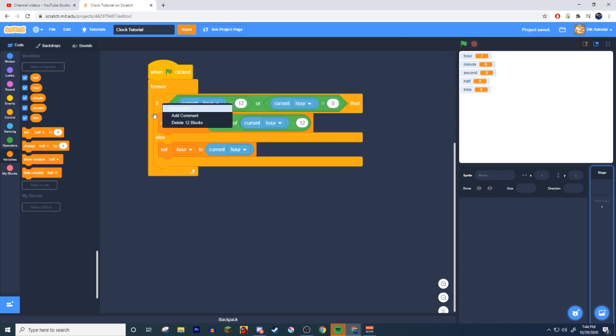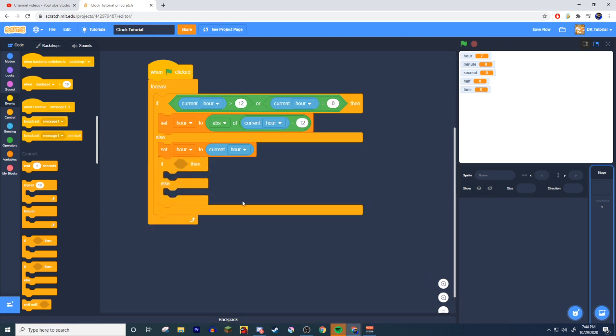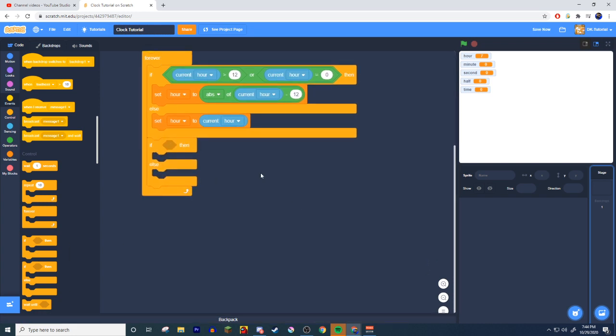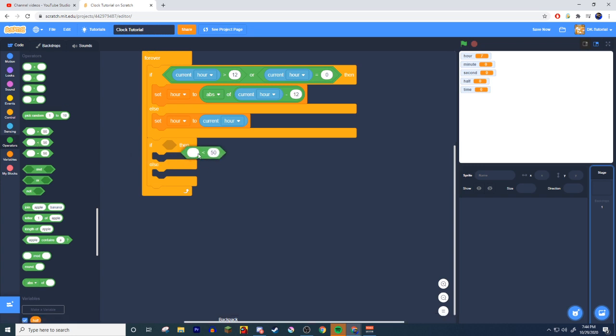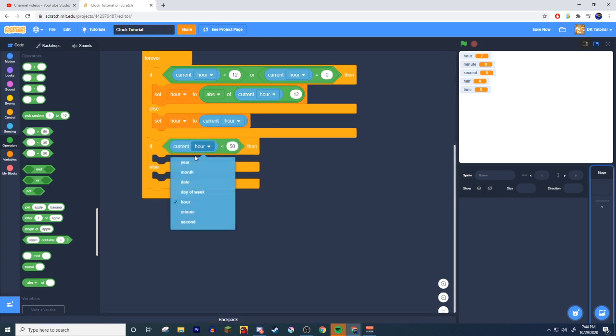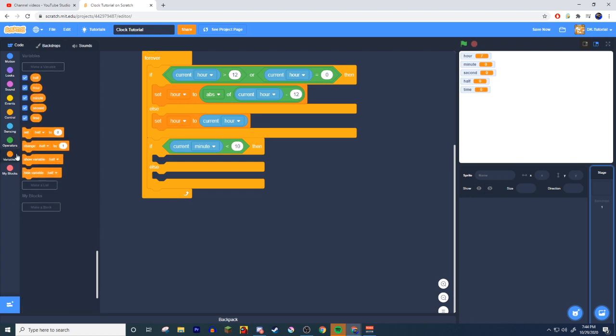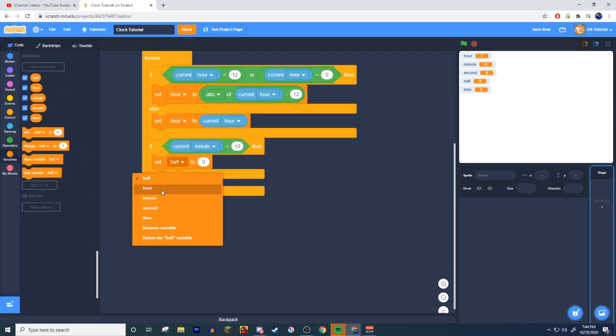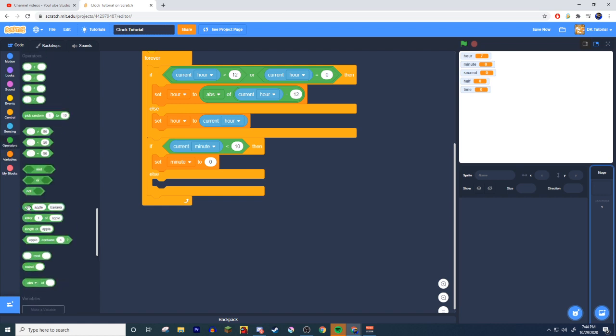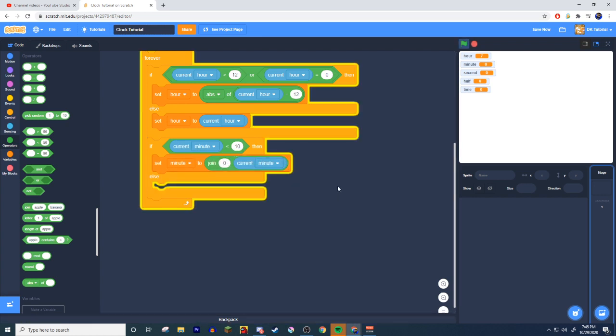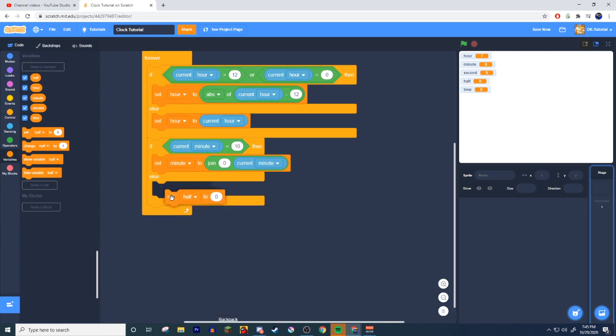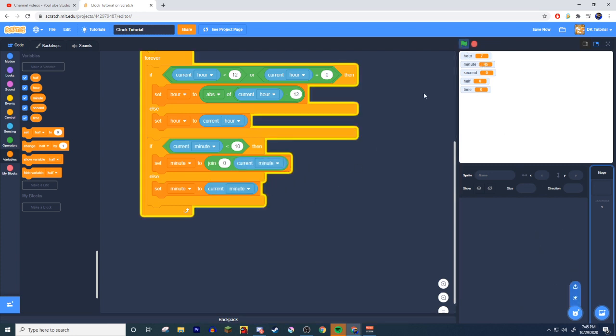Time for the next part. Next, you're going to grab another if else. Oop, wrong spot. And in this one, you're going to grab a less than symbol. You're going to put it right there. You can duplicate that current hour and change it to a current minute. Set this number to 10. Go ahead, take set, put that there. Set minute. Grab yourself a join. Make apple a 0. And set the other one to current minute. Or else, set minute to current minute. Now you should see that your minute's the same as your minute on your computer.